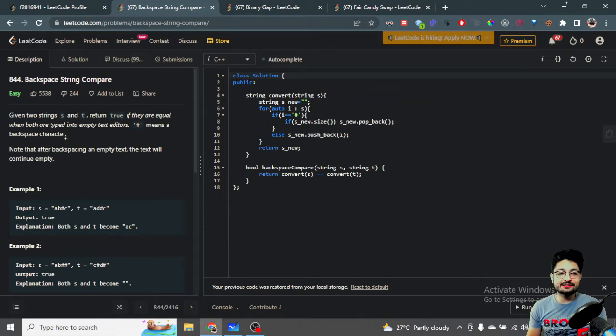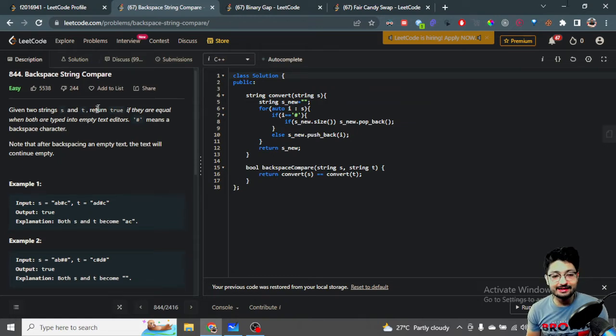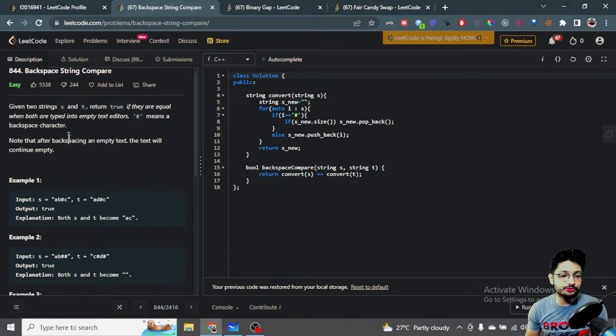So the problem statement goes like this: you're given two strings s and t. Return true if they are equal when both are typed into an empty text editor where hash means a backspace character. Now you have to note that after backspacing an empty text, the text will continue to be an empty string. Okay, so let's take an example.